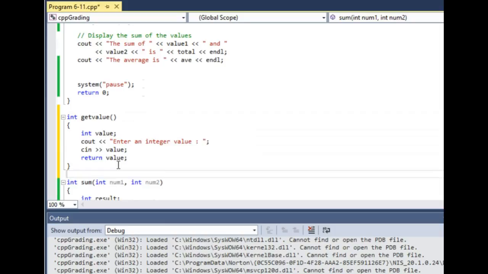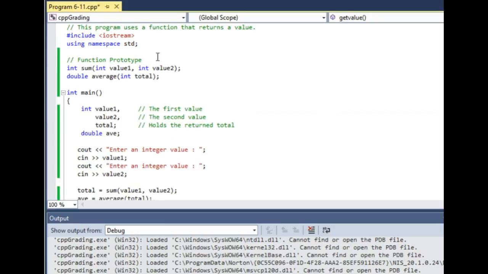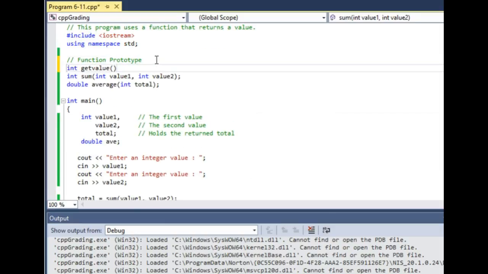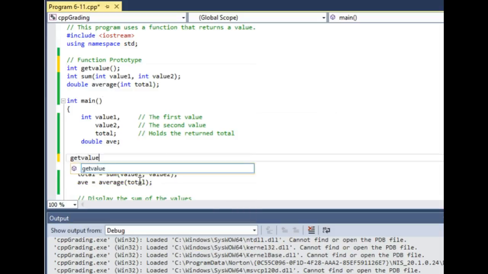And now I have this function written, so my function will need a prototype. So I'll copy the heading, right? I'll paste the prototype and put a semicolon after it. And then in place of these, I'm actually going to execute two function calls to getValue. Now remember, I need to store the result someplace.